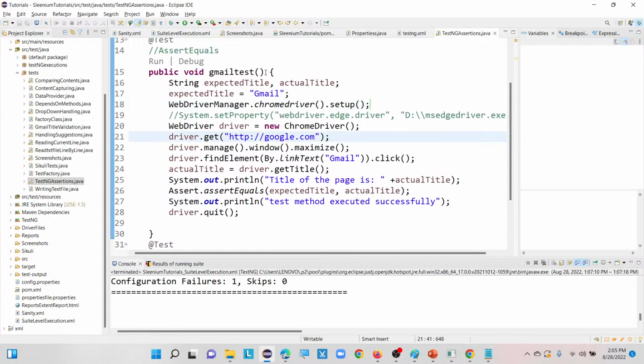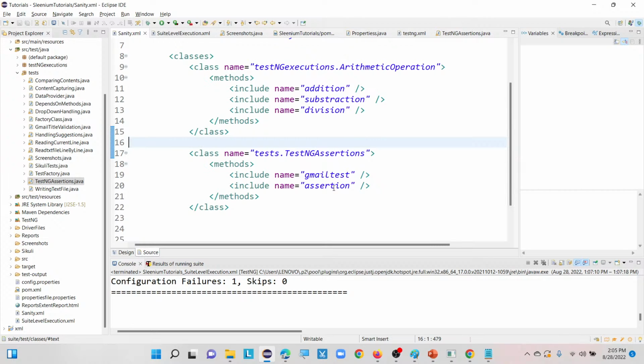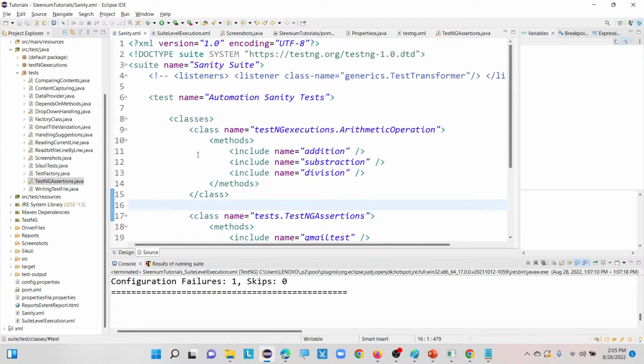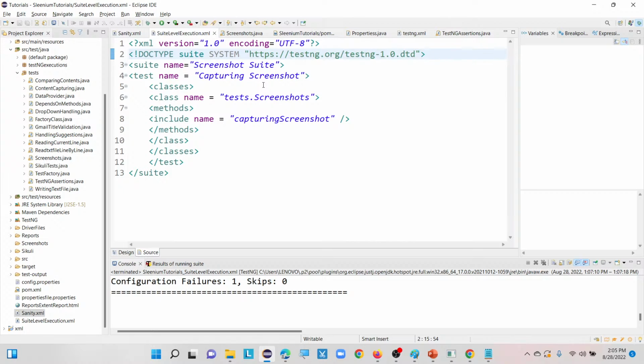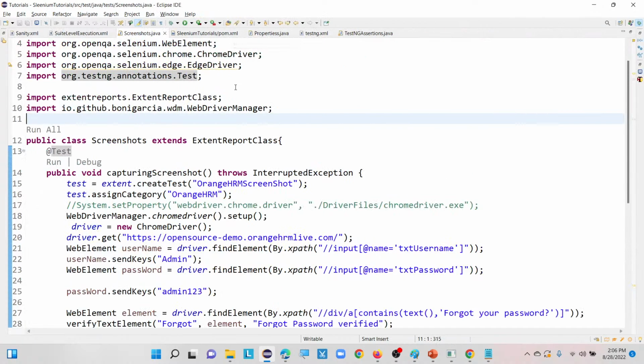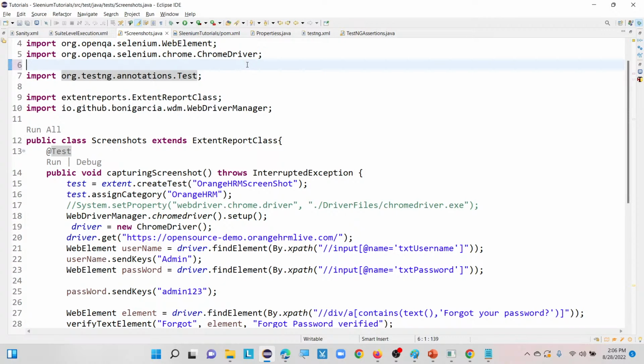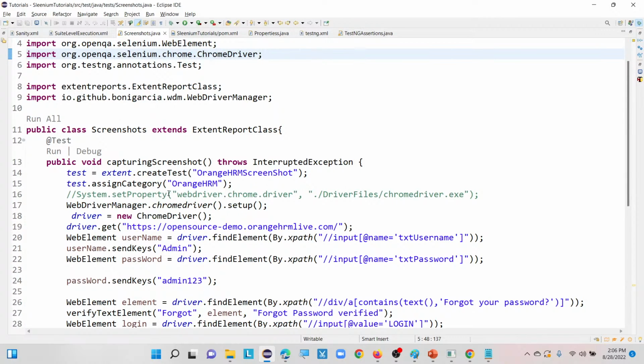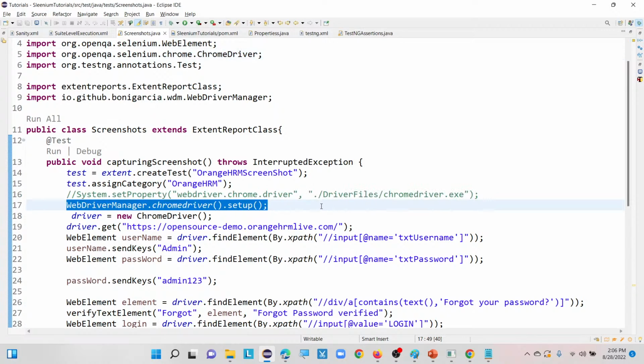Once it is done, go to our sanity.xml file, and the remaining ones are related to some basic arithmetic operations only. So now we are ready with one sanity.xml file. Now for suite level execution, we have one class called the screenshots class, right? Where is our screenshots class present? Go to that particular class and check whether the code is available and everything is okay. Here also I am using the WebDriverManager concept because I don't have the latest version of Chrome driver.